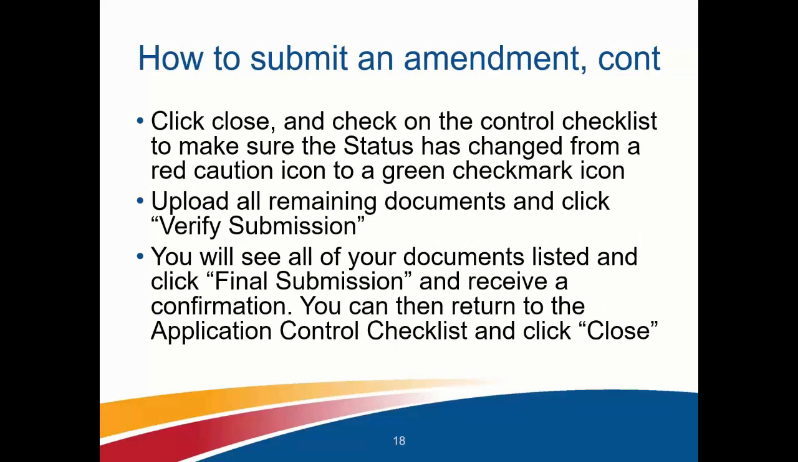Click close. Check on the control checklist to make sure that the status has changed from red to green to ensure that the documents have been received in GrantSolutions. Any remaining documents, click verify submission. You will see all of the documents that you have uploaded listed in final submission and receive a confirmation. You can then return to the application control checklist to click close. Next slide.